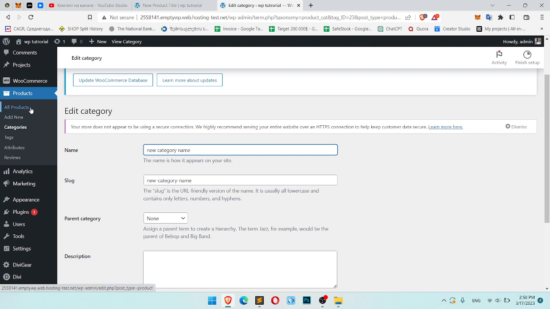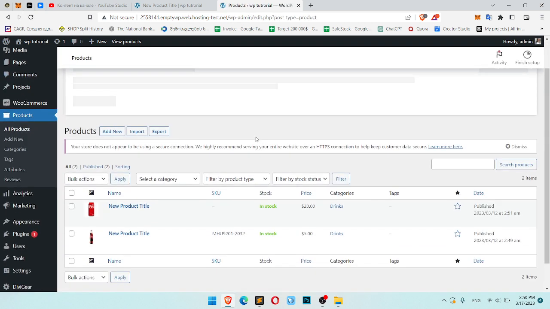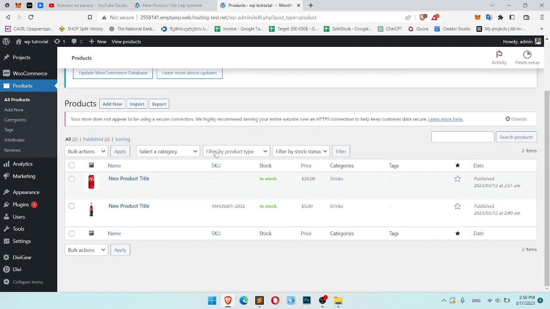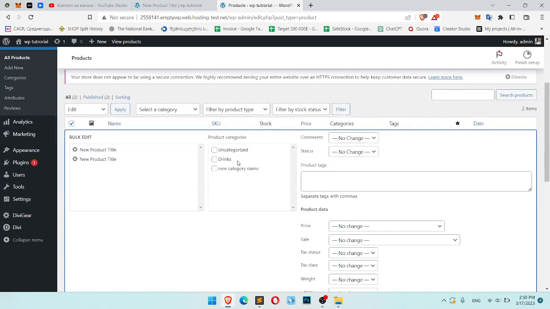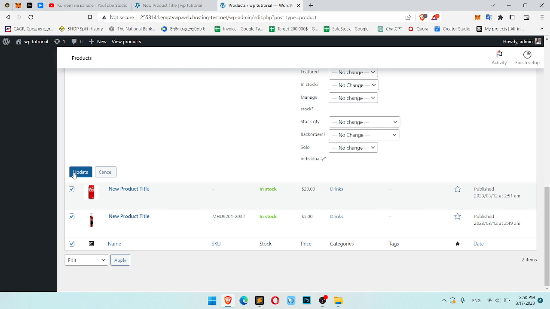So now you can go to the products and add the product you want to the category. If you want to do it in bulk, just select products you want to edit, click bulk actions and click edit, apply. Now you can select the category for our two products and click update.